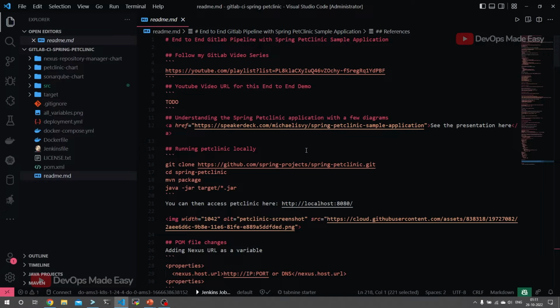So now let's see how to create a repository in our GitLab, push the source code into that repository, and see how to start with our GitLab CI pipeline.